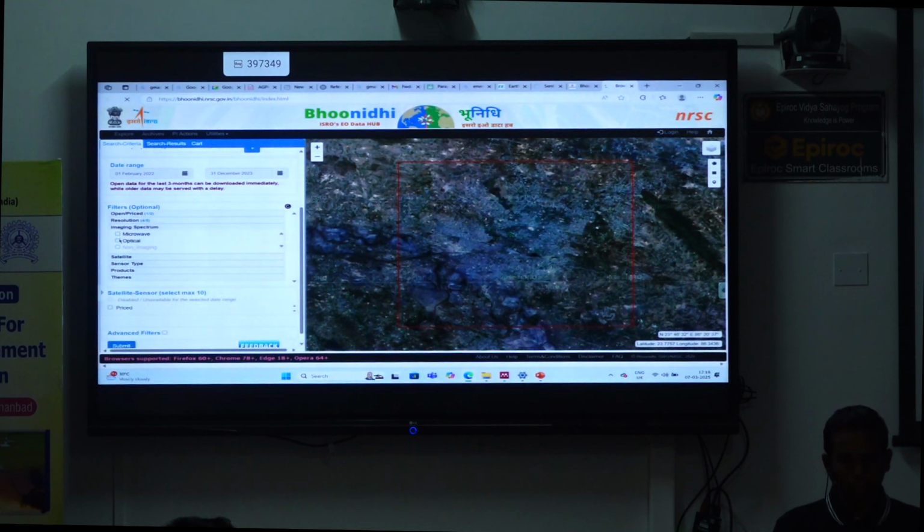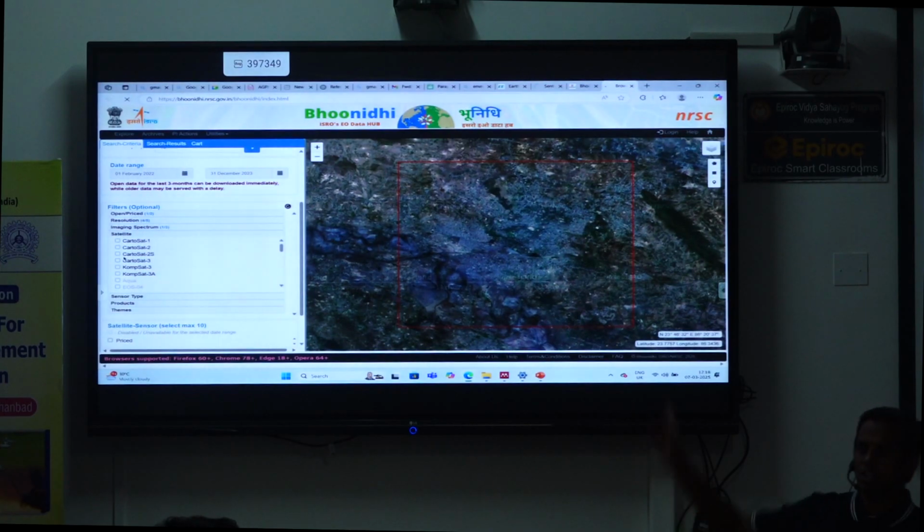Another option is microwave remote sensing data and optical remote sensing data. Let's go for optical remote sensing data. Now this is the list of satellites, Indian satellites. This is Bhunidhi, the Indian portal. Now these are the list of Indian satellites. You can click on one.